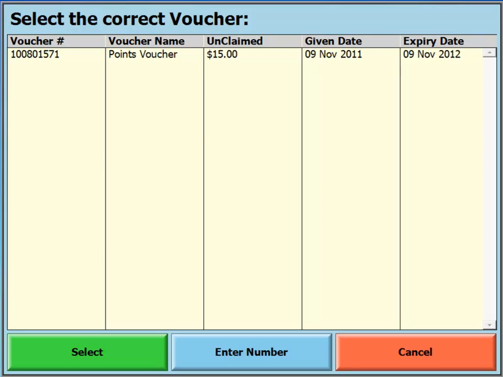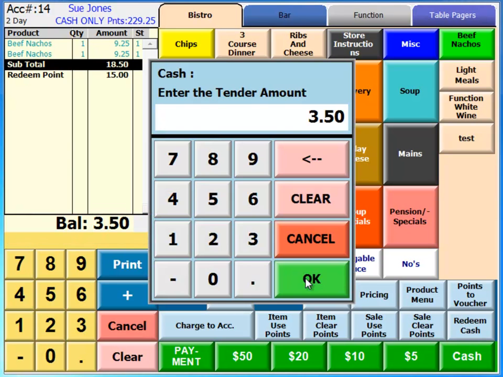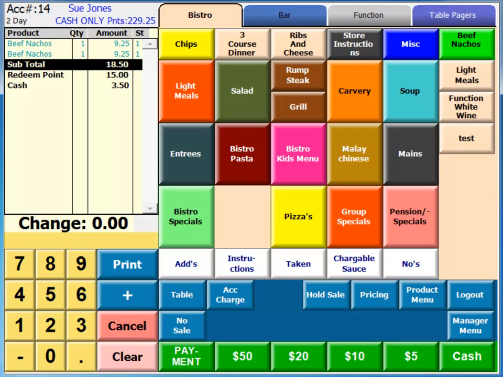At this point, I can see that I have a points voucher of $15, which I've just allocated. If I highlight this and click select, you will see that it has taken the $15 off the balance of this transaction. Now owing is only $3.50. I'll now pay the balance off with cash, and I've successfully redeemed my $15 voucher.